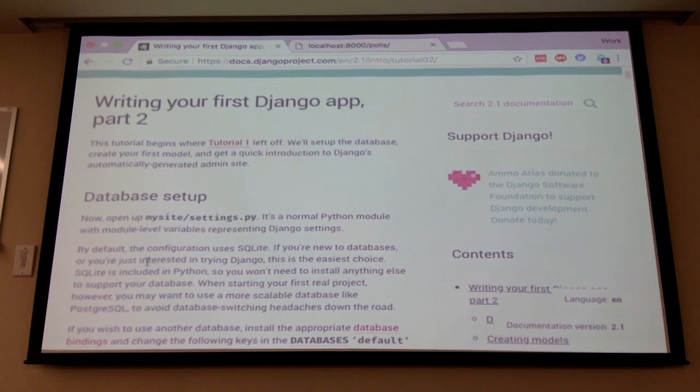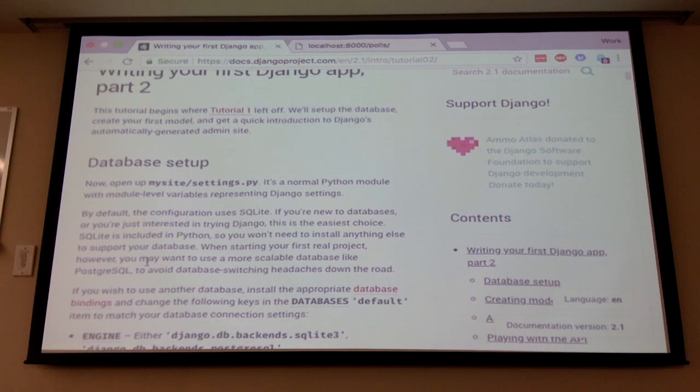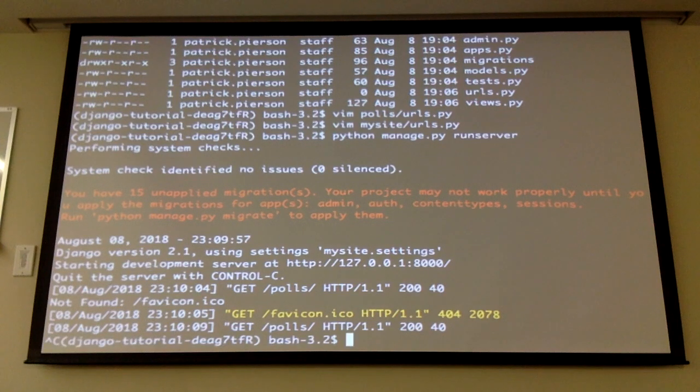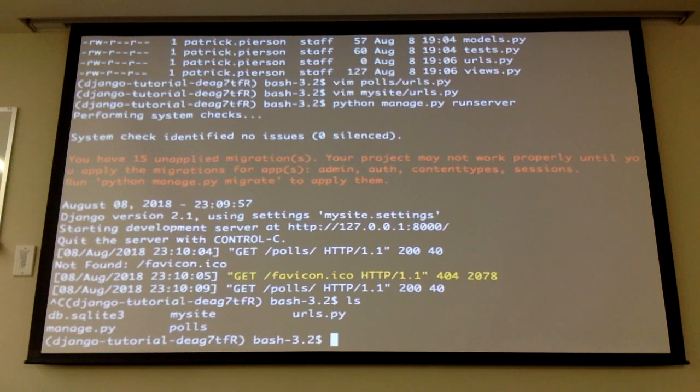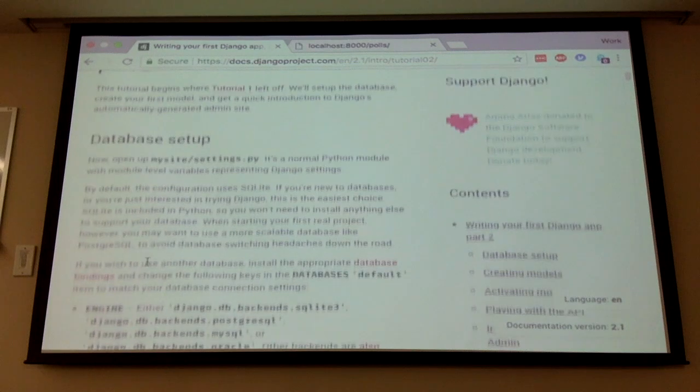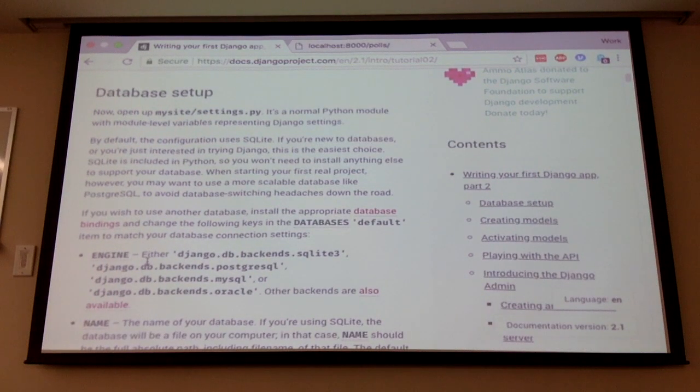Now open up mysite/settings.py. It's a normal Python module with module-level variables representing Django settings. By default, the configuration uses SQLite, which we noticed when we did an ls on this. We saw db.sqlite3. If you're new to databases, or you're just interested in trying Django, this is the easiest choice. SQLite is included in Python, so you won't need to install anything else to support your database.